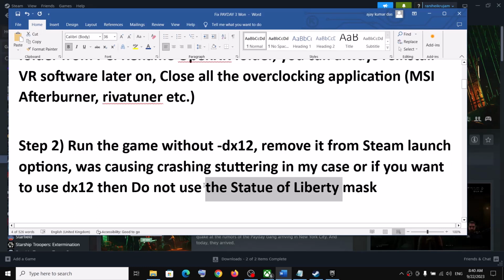Now this is only for now. Later on, if the developer comes up with some kind of update, then they might fix it. Later on you might not face this problem. So avoid using Statue of Liberty if you want DX12. If you don't want DX12, you can remove this and then launch the game, and that should fix the problem.